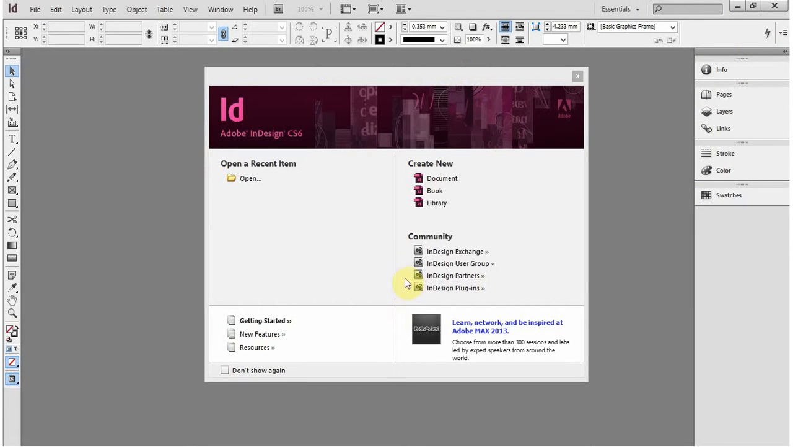And the existing ones on how to create a new document. So first, as we can see, we have the open recent item. If you are already working with an existing document in InDesign, it will appear here. Okay, but if we are beginners and we are starting for now, we have to create a new document, book, or library. So it depends.